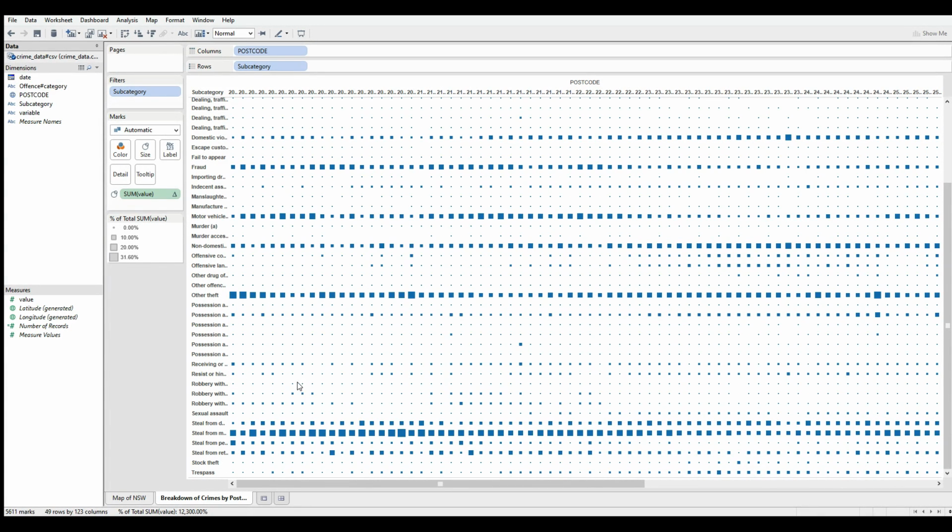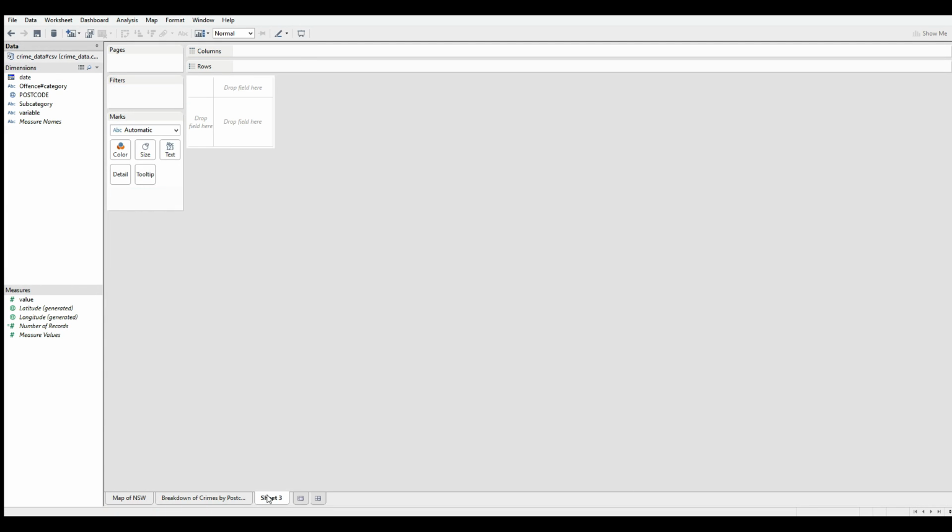Perhaps now what we want to do is graph the type of crimes that are committed over time, like a time series type graph. How might we do that?